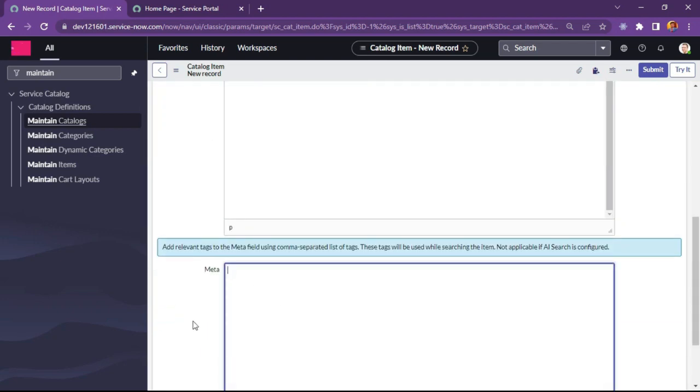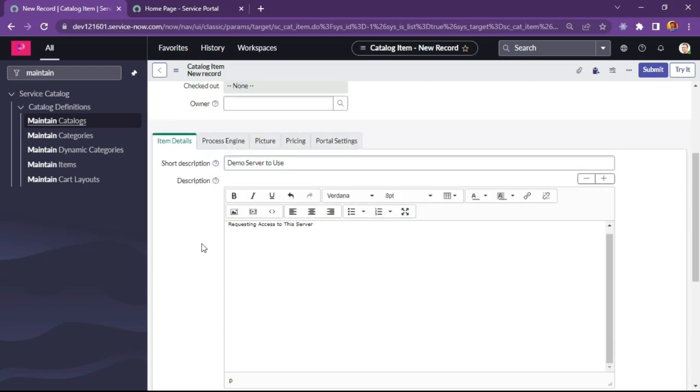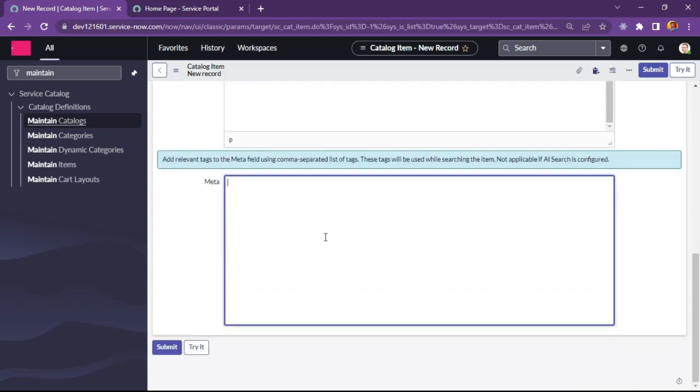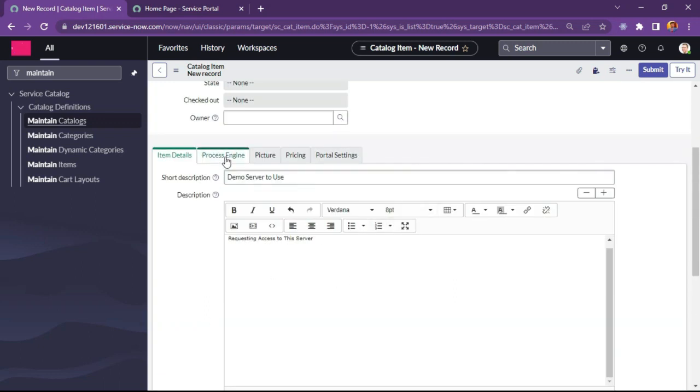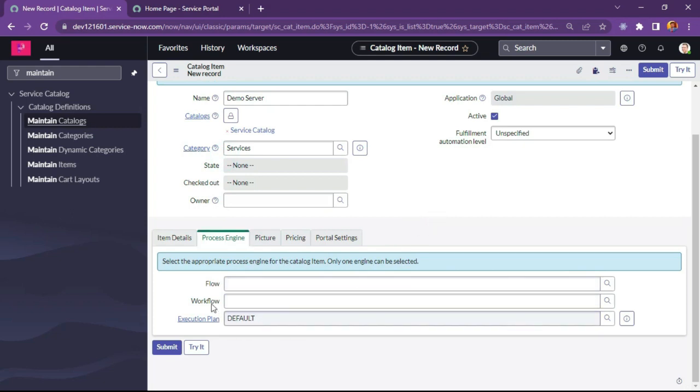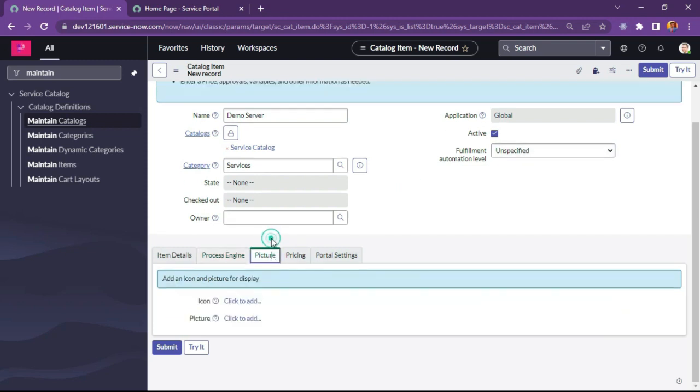We can add meta also. What meta does is, if you want to search for this catalog item in the search category, you can define your meta tags where this search can be configured for this particular catalog item. Under process engine we can define our workflow execution plan. By default, the execution plan will be set as default. We can create our own flow also. So let me remove this execution plan and move further. We can add icons or pictures for this particular catalog item. Anything you can use here as an icon or a picture.